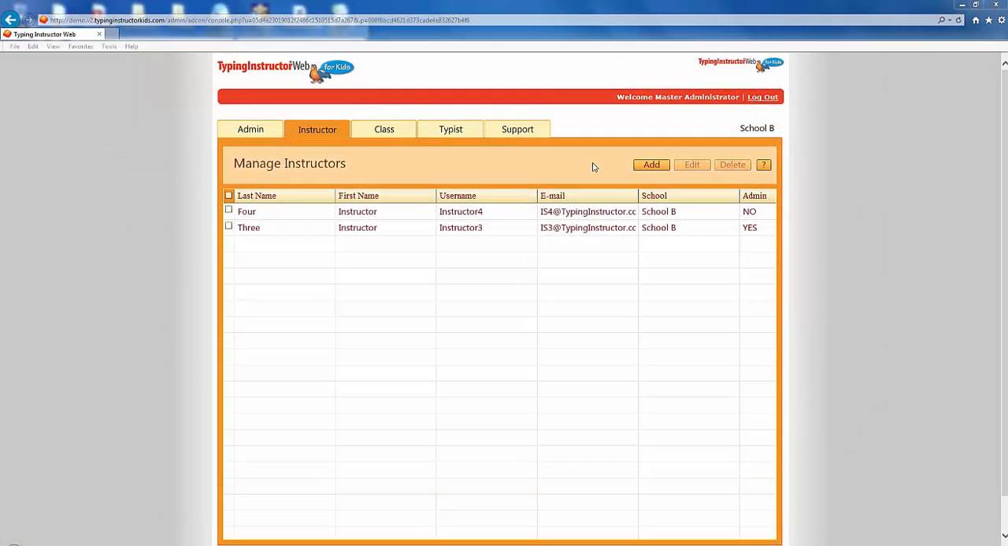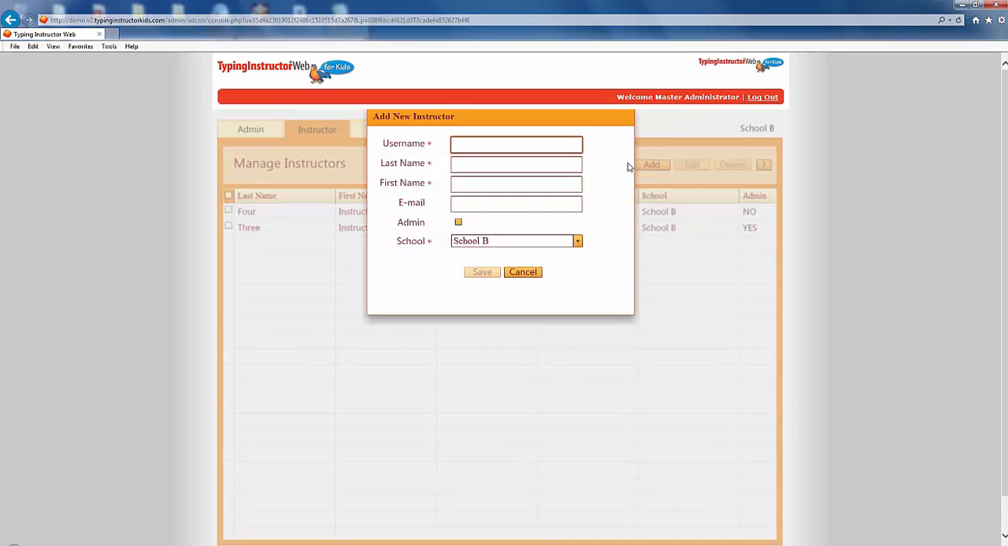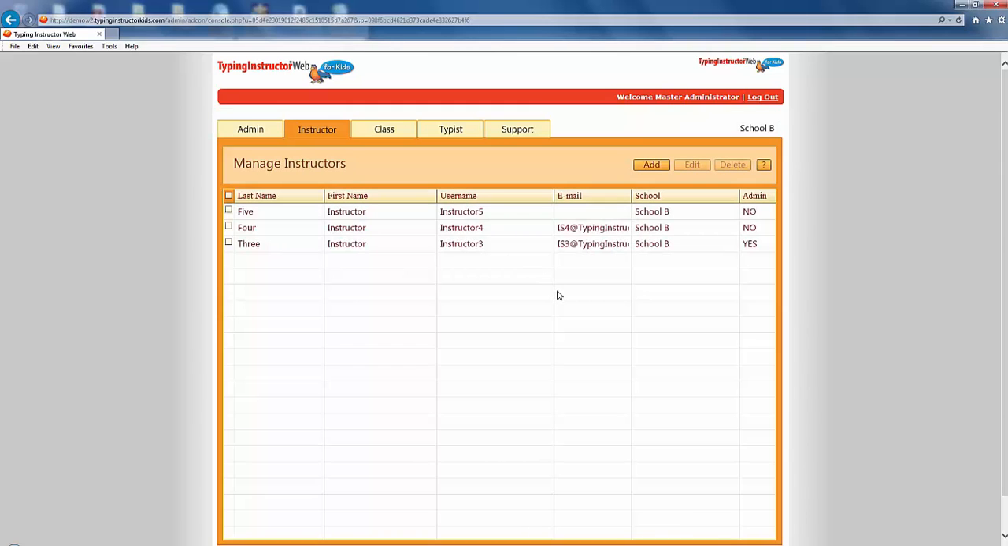To add an instructor, click the Add button. Add the instructor's information, and click the Save button. Only the Master Administrator and instructors with administrator privileges can add an instructor. Only the Master Administrator can change passwords and administrator rights of other administrators. The Master Administrator is the only individual who can add, edit, or delete other administrators.